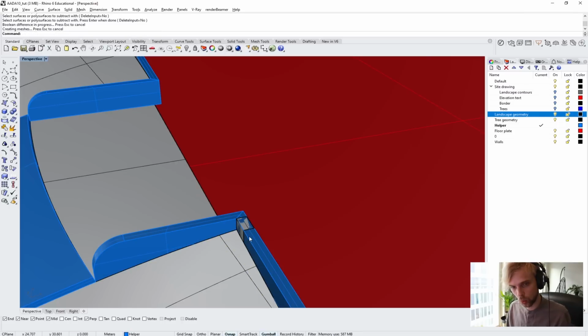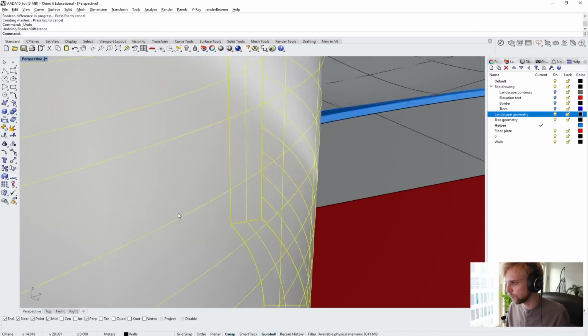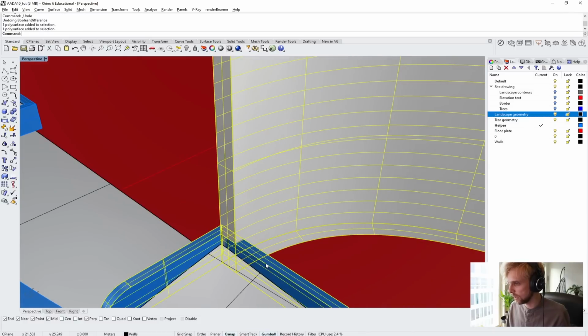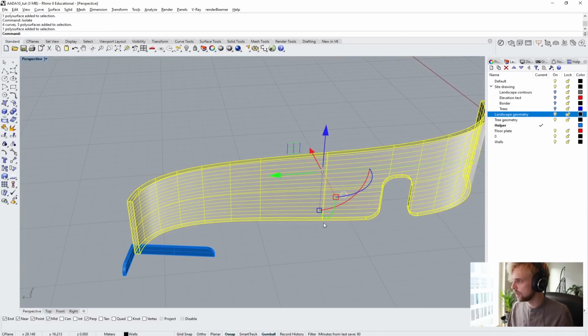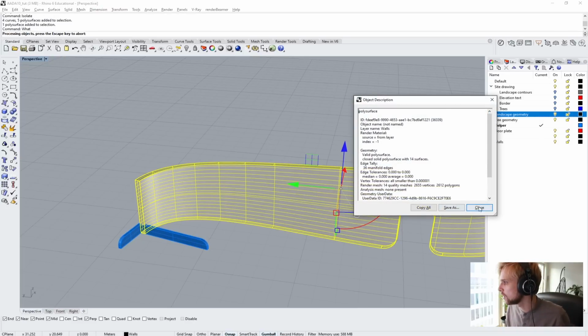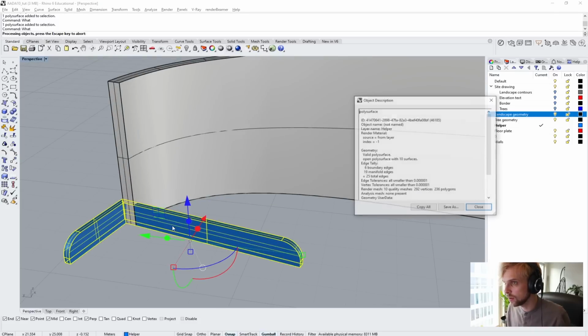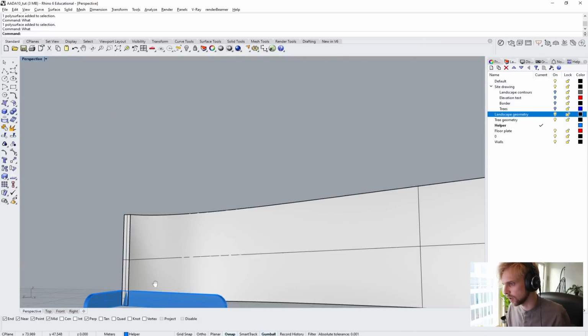Oh, whoa, hello. What's up? Let me take these two and isolate them and look at them separately. What are you? Closed solid polysurface, okay. And what are you? Open polysurface. Why are you open? Oh, your bottom is open.